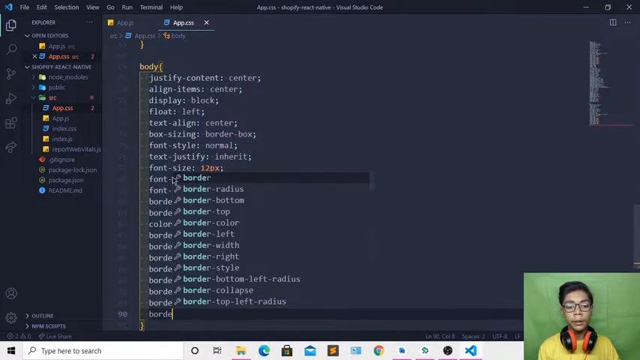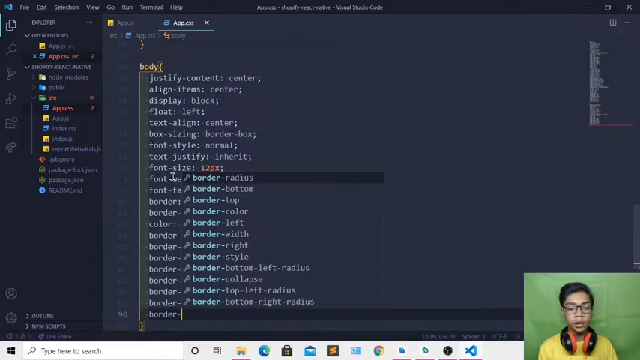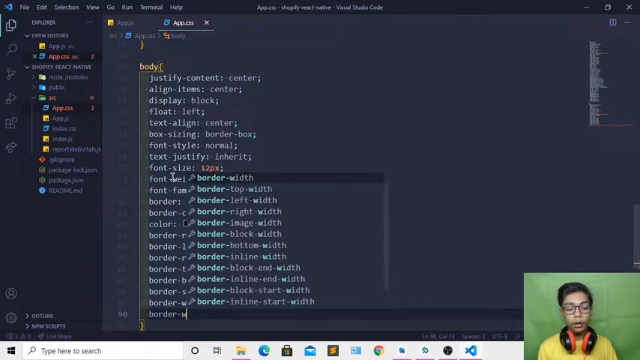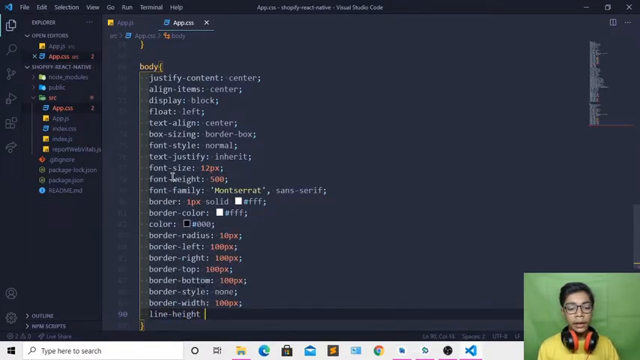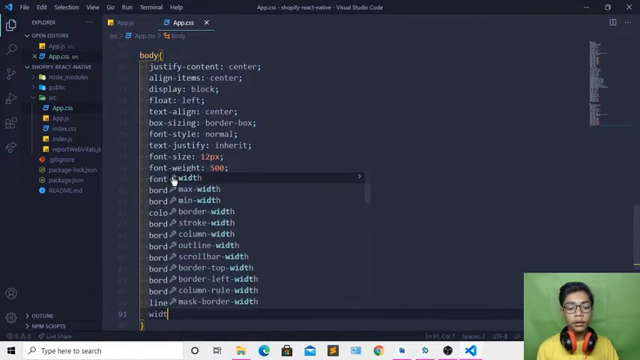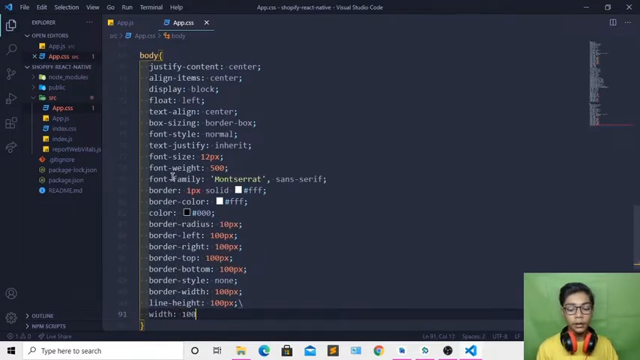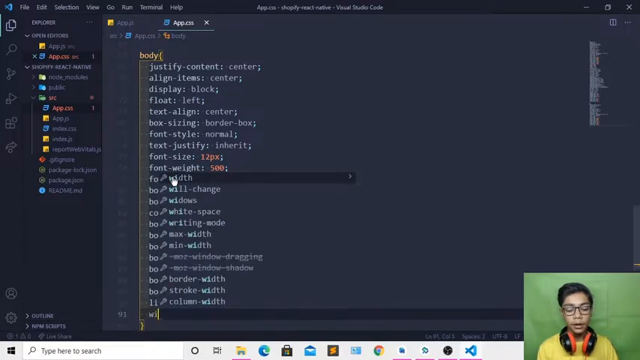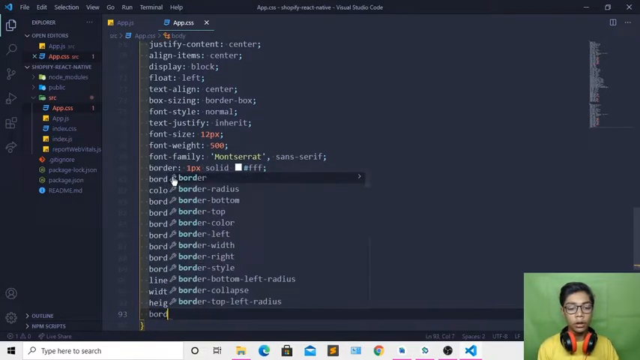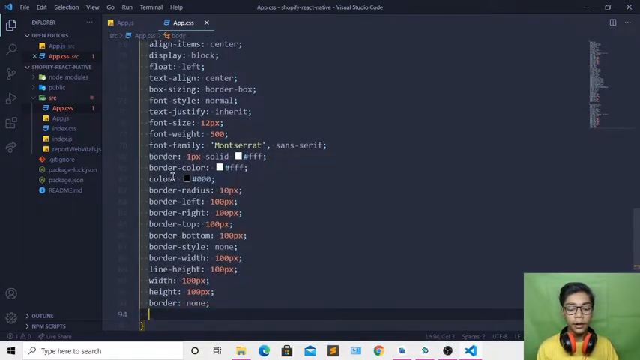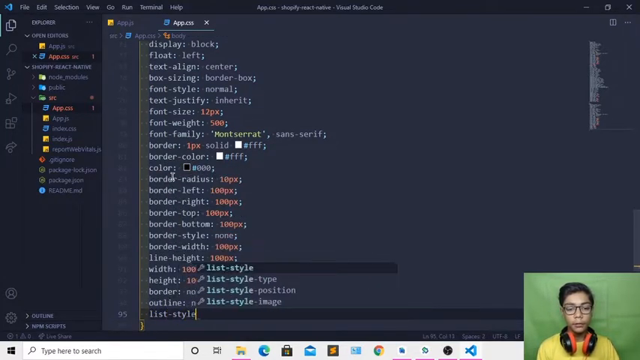Then I will be coming underneath, creating border and changing that to border width 100 pixel, which we have already done. Now I'll be writing line height. So I'll be writing line height 200 pixel, width 100 pixel again. So I will be writing that, but first of all I will be erasing this. Then you have to write that. Then I will be coming underneath, creating height 100 pixel. Then I will be writing border none, and also outline none, then list style none. So here you have to create.